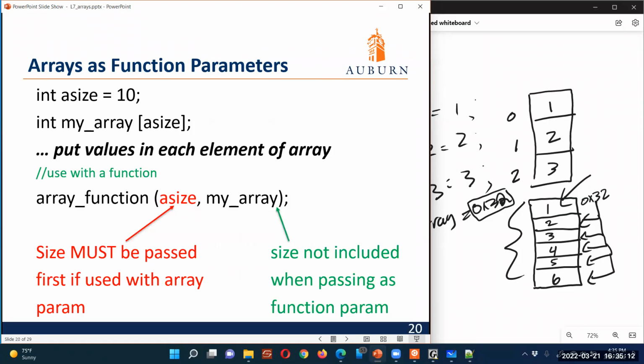arrays as function parameters. And this is a little bit confusing, I suppose, because passing it to the function is a little bit different than how we would typically use the array. So first of all, here's an array, size 10, and here I'm using it with a function. So I'm passing it to a function. Notice that I don't put the brackets in here. If you're passing an array to a function, it only wants the array name. We don't care about the brackets, just give me the name of the array.